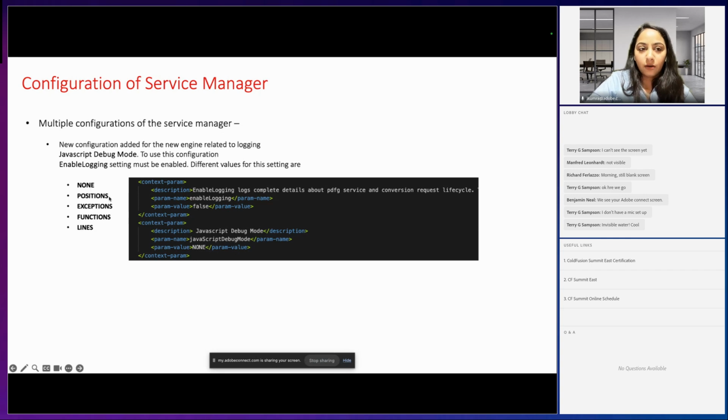None means you don't want to log anything. Positions basically means line numbers. Exceptions tells you where exactly the error is coming from. Then you have function. Function basically means whenever it goes into your function x, it will write a log, like it is now entering x, now running this part, now exiting x function, something like this. Lines basically includes everything: none, positions, exceptions, everything. With lines, each and every line will get a log in my log file. So this kind of thing you can set.